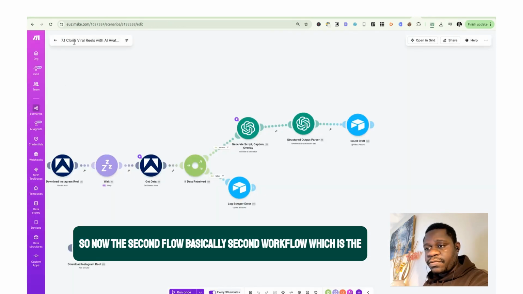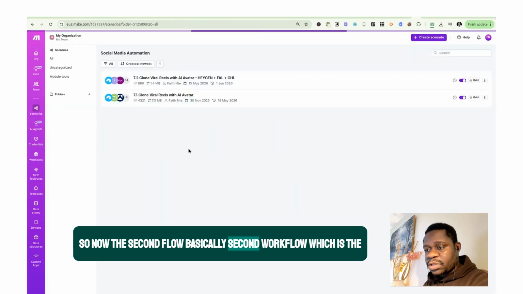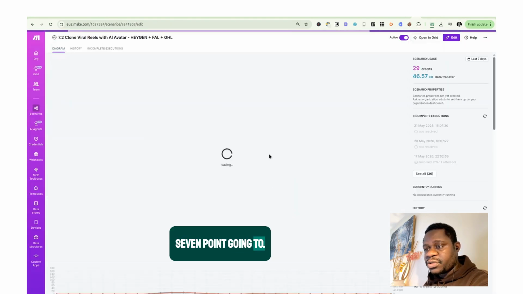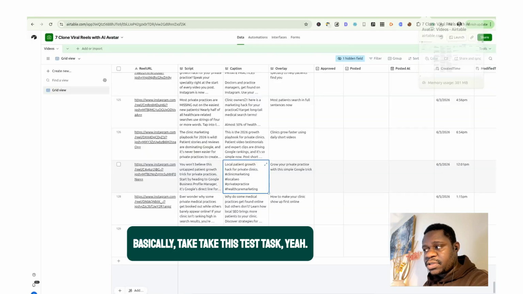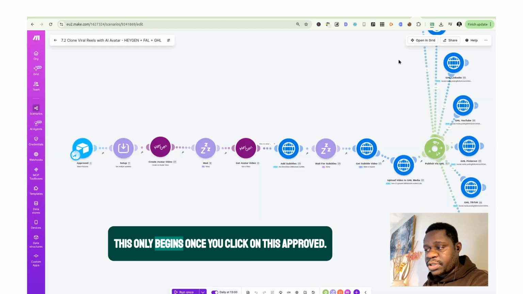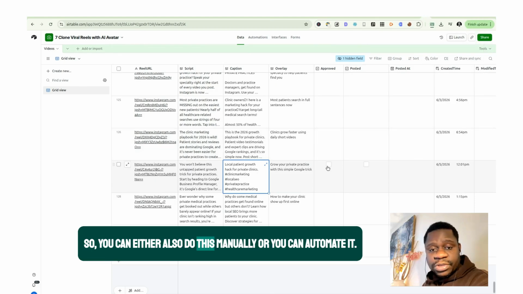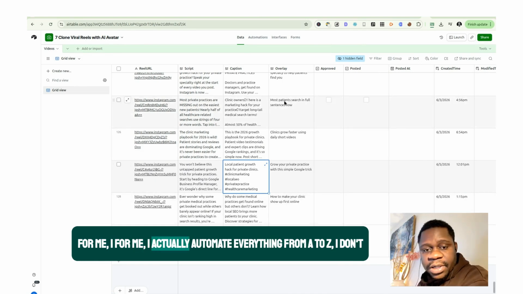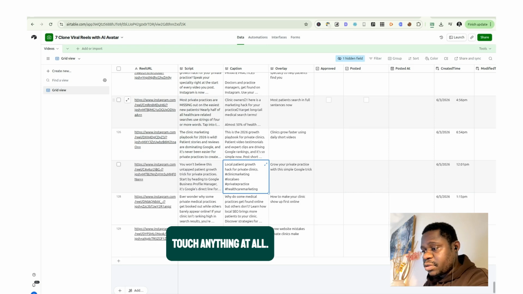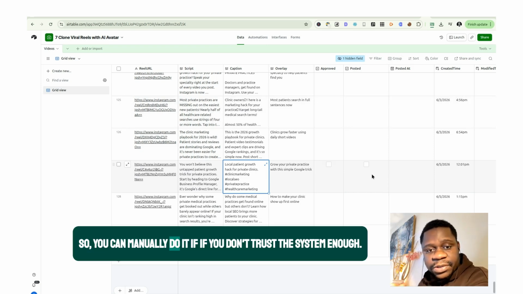Now the second workflow, which is the 7.2, takes this task here that you've approved. This only begins once you click on approved. You can also do this manually, or you can automate it. For me, I automate everything from A to Z. I don't touch anything at all. You can do it manually if you don't trust the system enough.